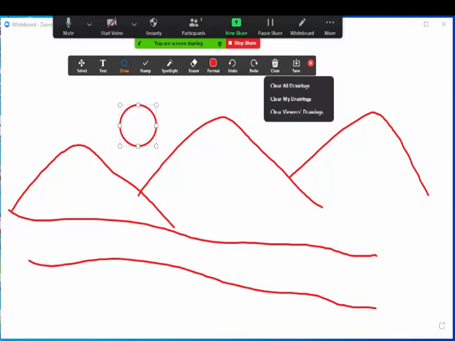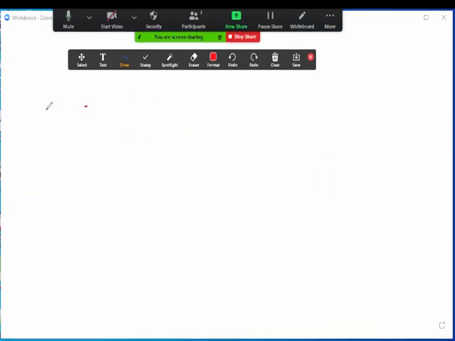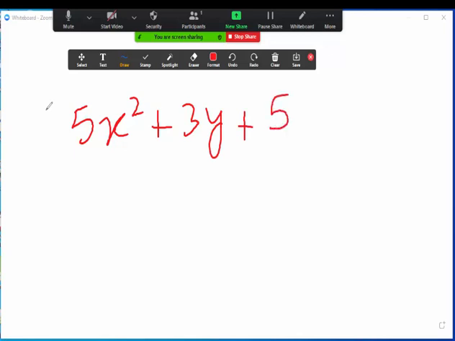If you are teaching math, also you can write equations easily. So this is easy to write equations over here.